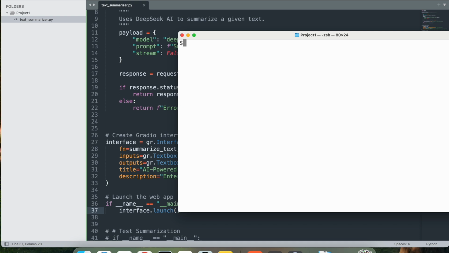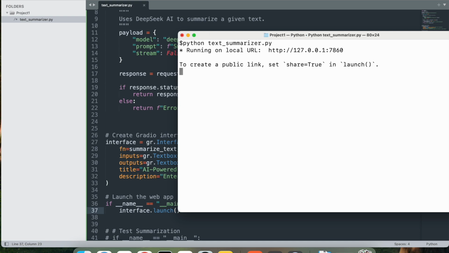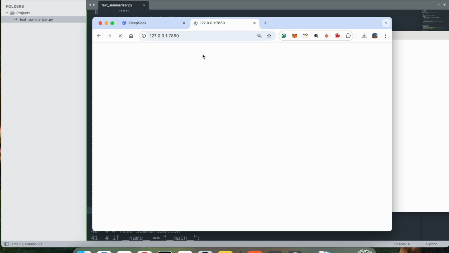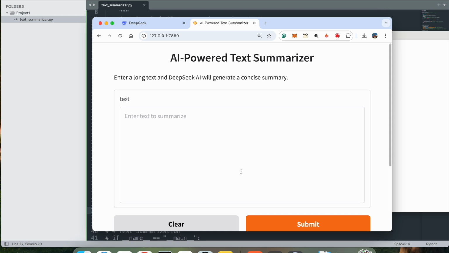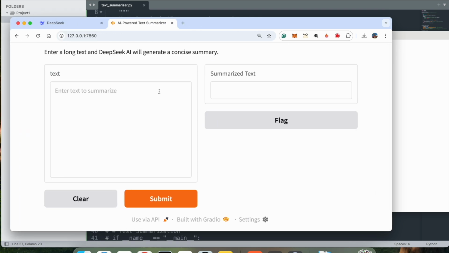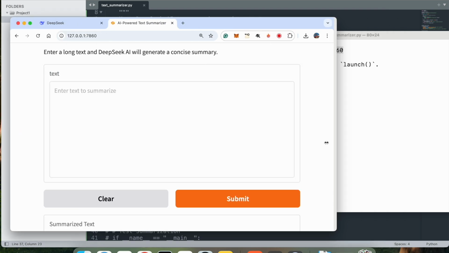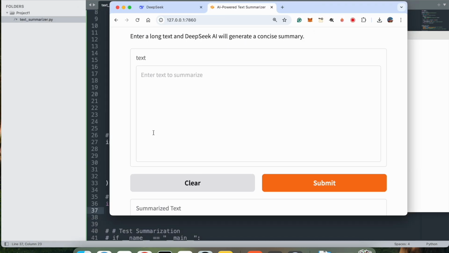I'm going to clear this out and run it again, python text summarizer. It's going to run on a particular web domain. There you go, it gave me the URL here. This is where it's running. I'll open my browser and open this URL, and if you see, I have this text input and output. Now if I make it bigger, they will come next to each other. Again, it's a little bit mobile friendly too. It does help with everything.